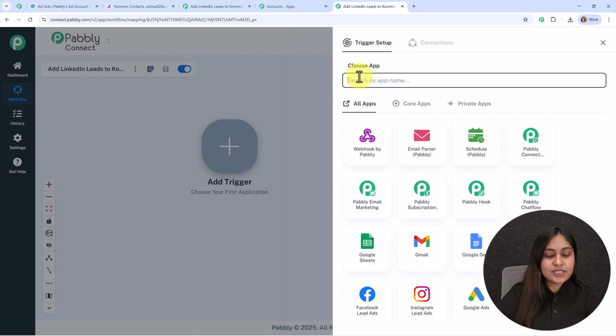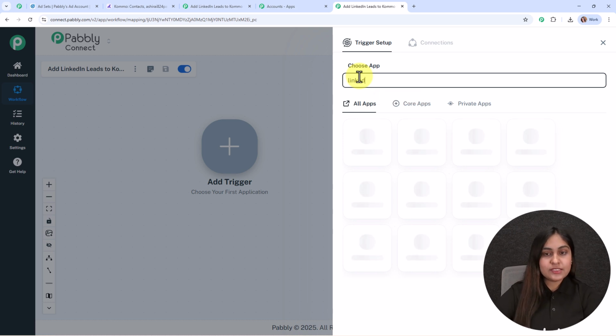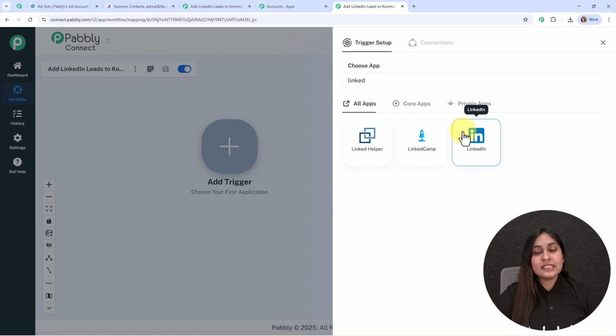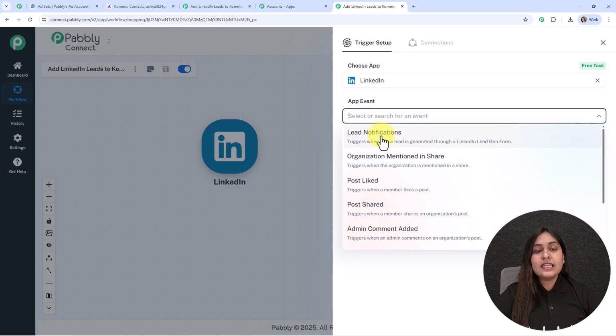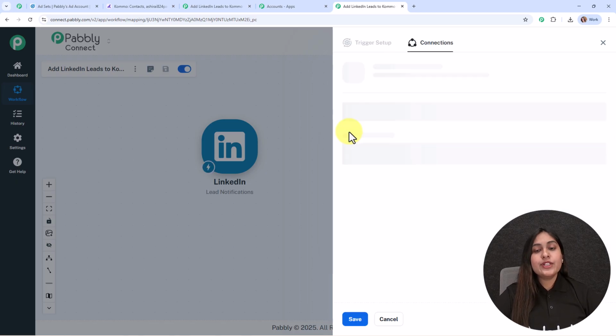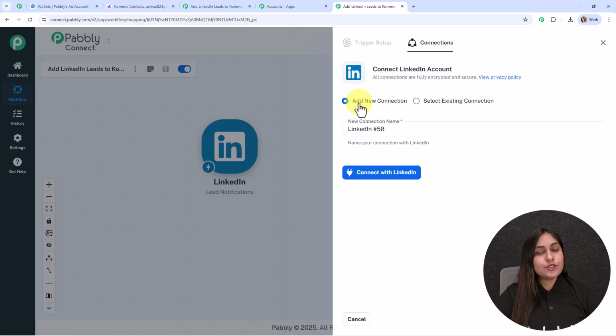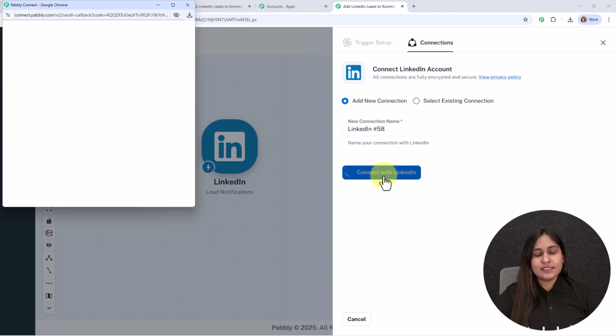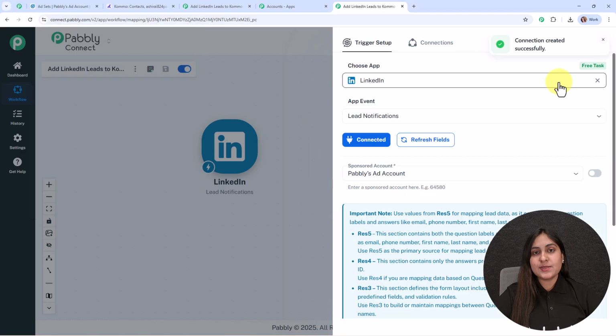As you all know, I am receiving new leads through LinkedIn. So I'm going to select my trigger as LinkedIn and my event as lead notifications. Then we are going to click on connect. To build a new connection, I'm going to select add a new connection. If your LinkedIn account is already connected with Pabbly Connect, then you can click on select existing connection. Now to build a new connection, I'm going to click on connect with LinkedIn. And here you can see we are now successfully connected.